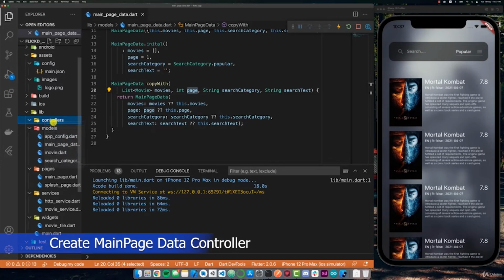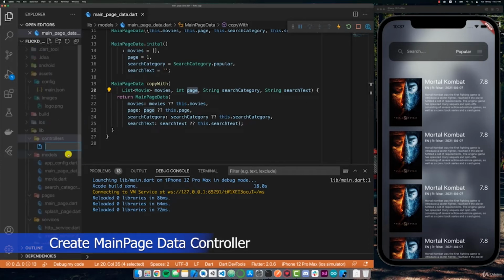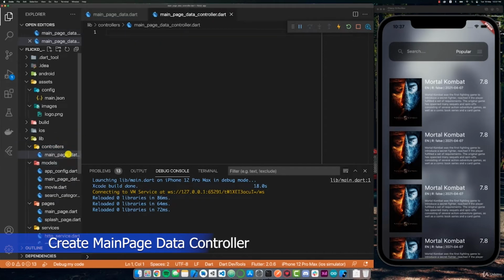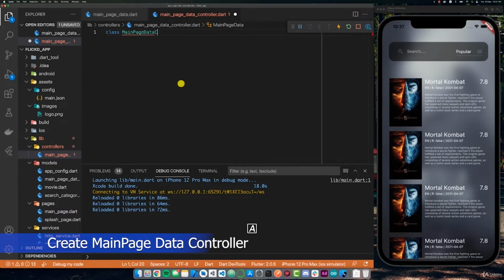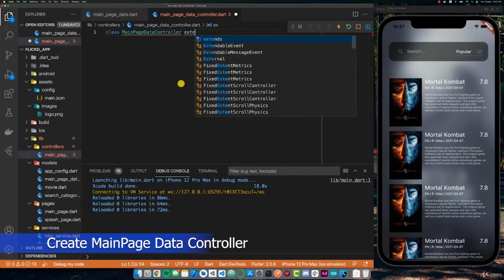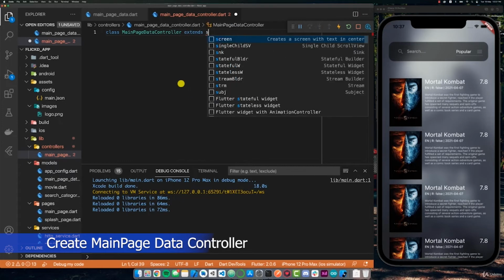So inside of my controller folder, which was created in the previous video, I'm going to create a new file, and I'll call this file main_page_data_controller.dart. Once this is done, the next thing I'm going to do is create the class. I'll call this class MainPageDataController. And this class is going to extend a thing known as a StateNotifier.